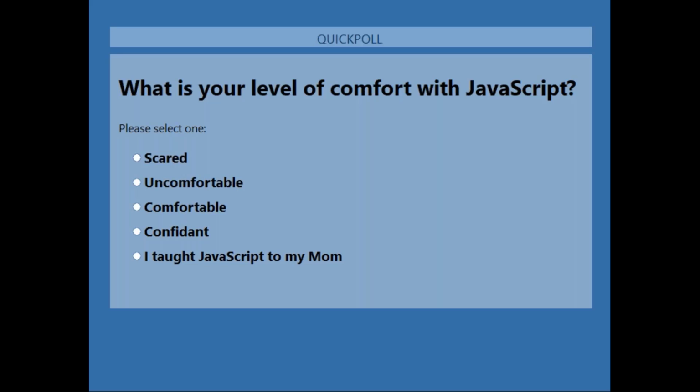All right, here's the first one. What is your level of comfort with JavaScript? The answers range between scared and I taught JavaScript to my mom. Looks like we're a lot heavier on the uncomfortable side. Let me make these results public. I'm going to close it. If you want to vote, you've got 5 seconds. 5, 4, 3, 2, 1.